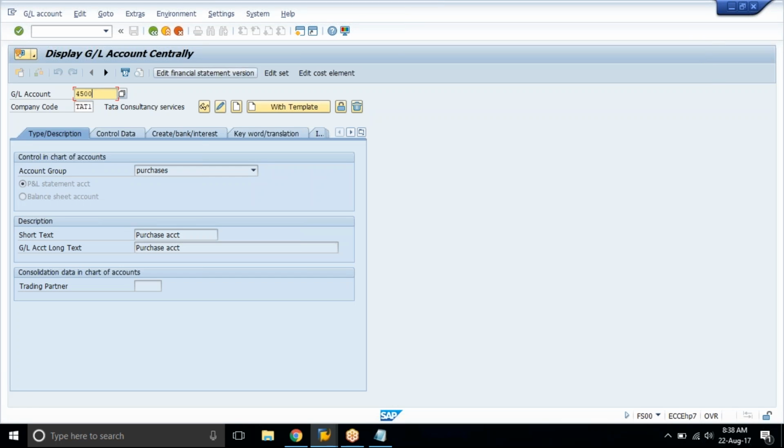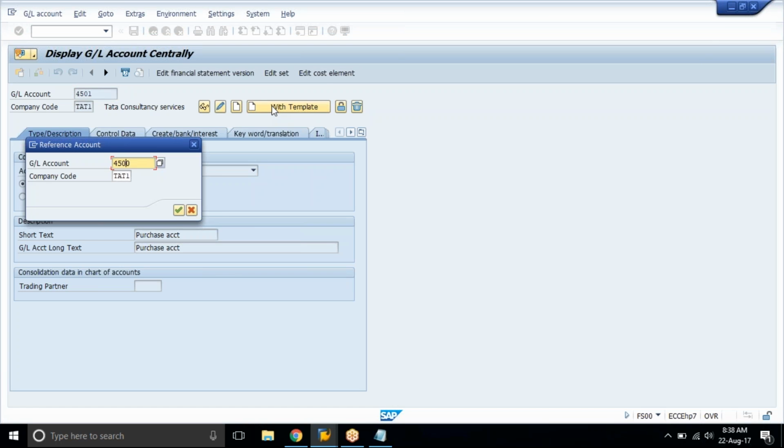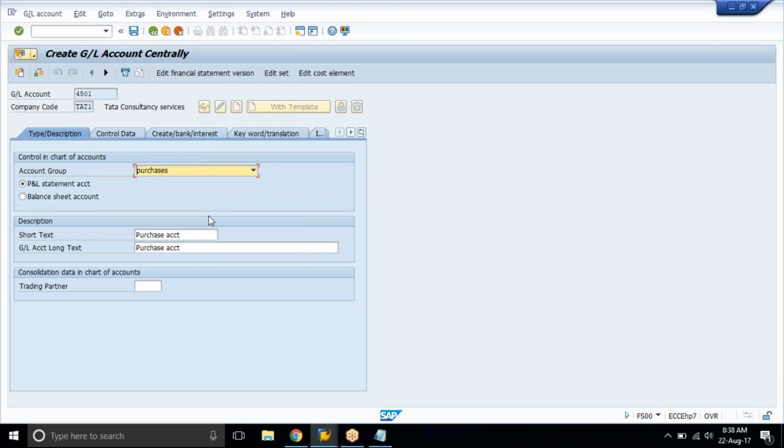I'll create an extra account, say 4501, very similar to the purchase account, and I'll name it delete me. We'll try deleting this account. The account number is 4501. I want to delete it.